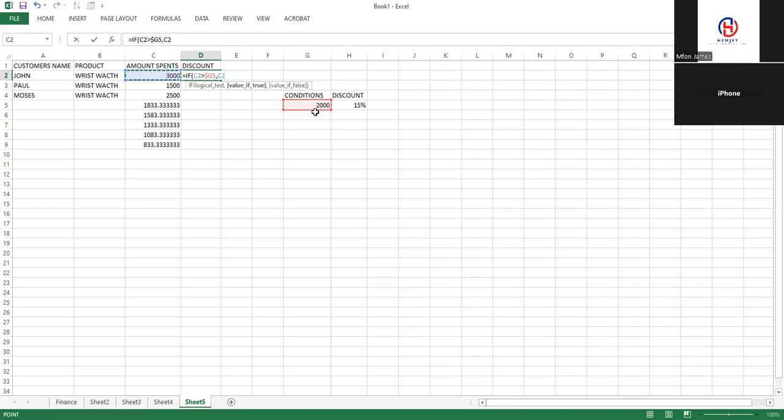Then the next thing we need to do is to add our multiplication by pressing Shift and 8 on my keyboard here. Shift and 8, then it will bring out the asterisk. The asterisk here shows multiplication. So what are we now multiplying this by? The discount here, which is 15%. Now we have done that. Then the next thing is to put in our condition.